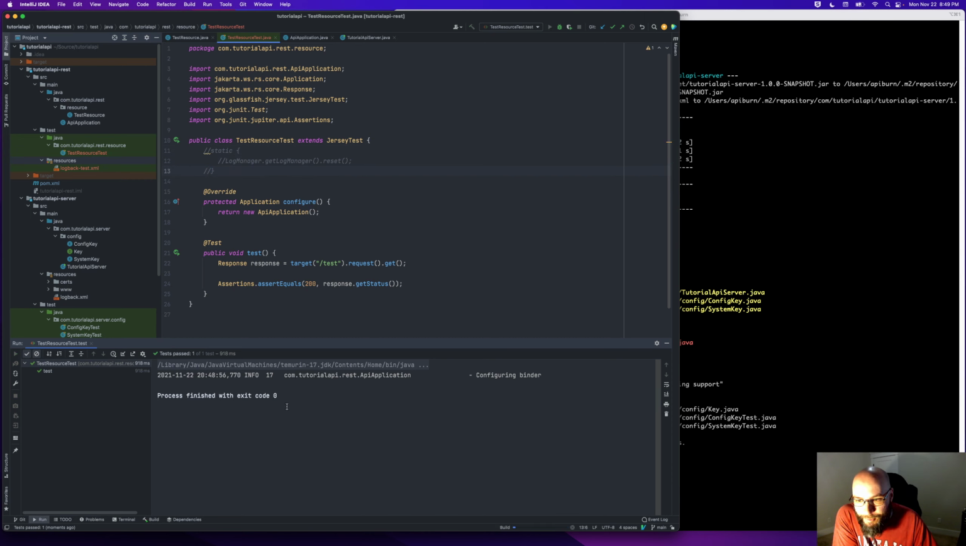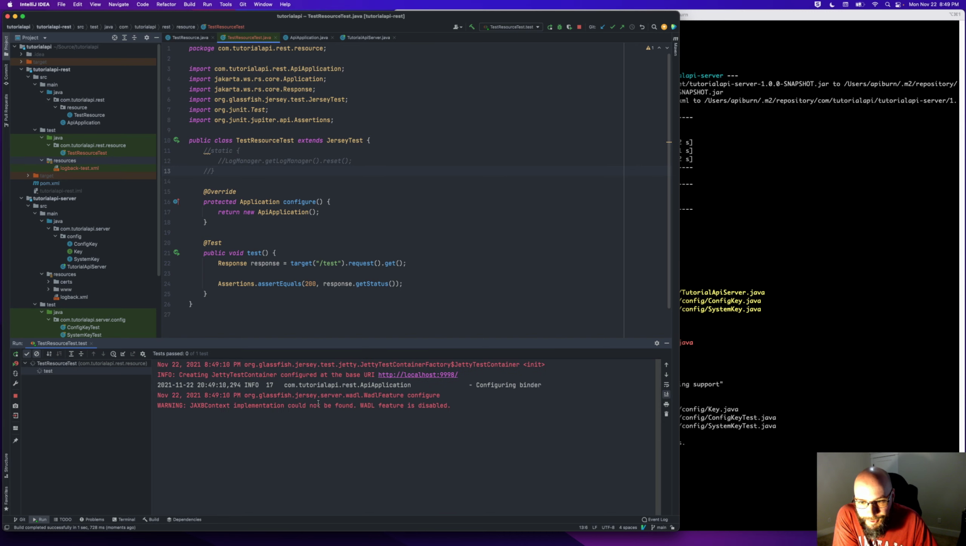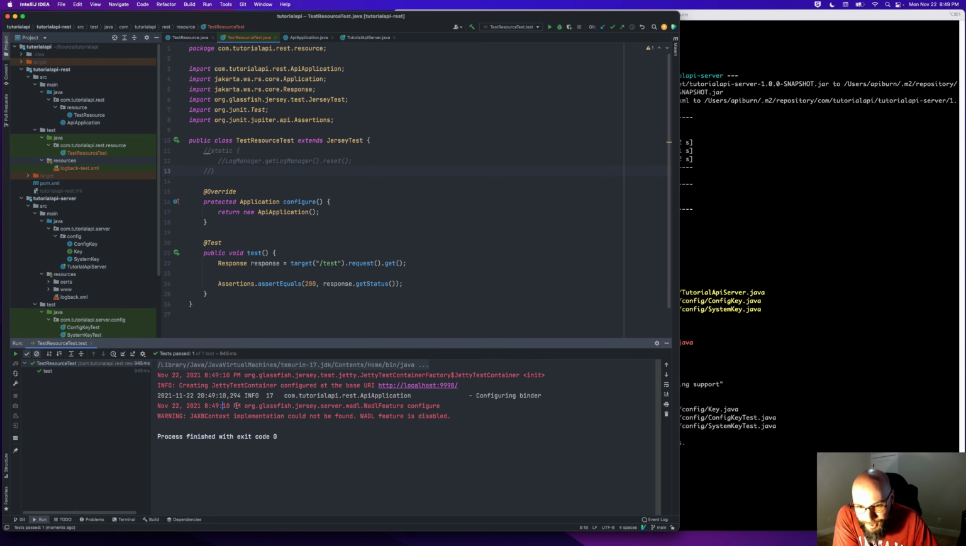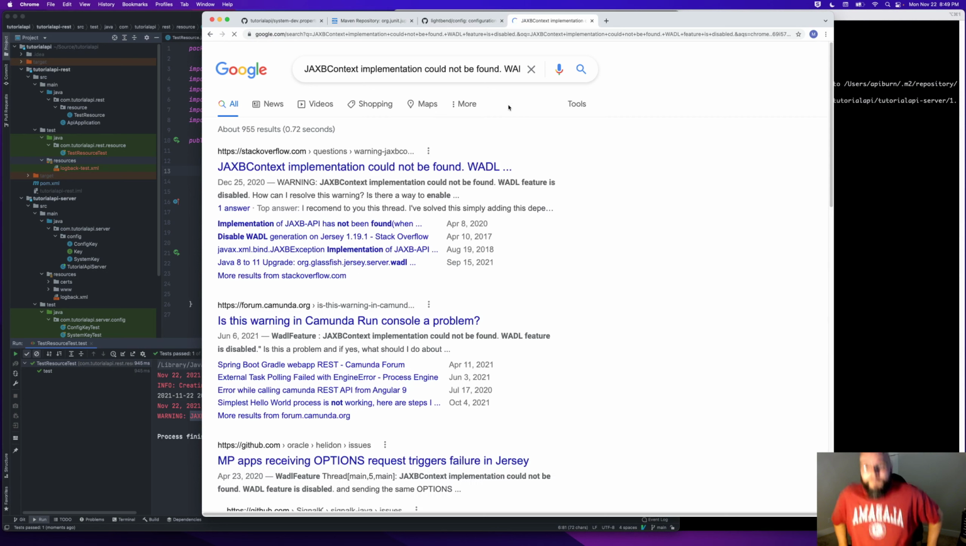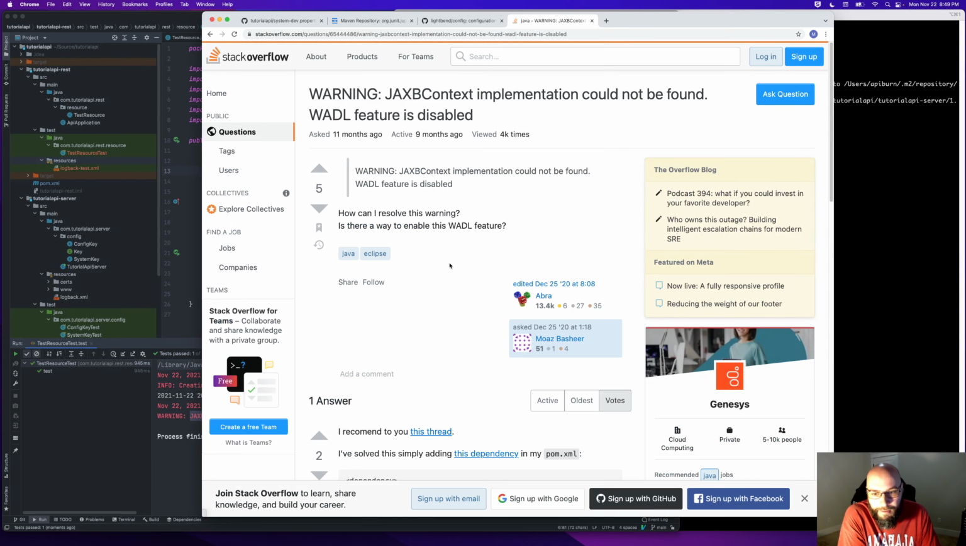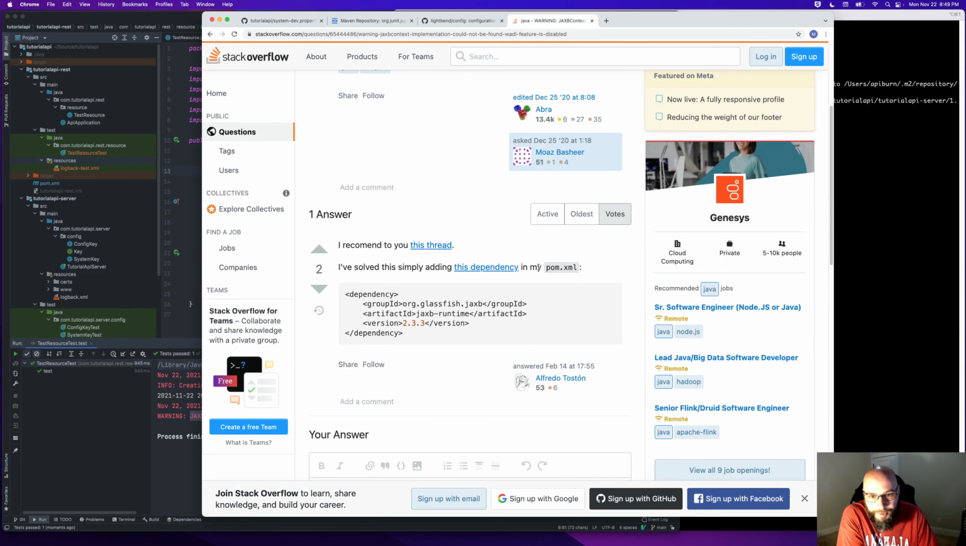Let's run this again. I want to see what that warning is. Potentially we should fix that warning. Yeah, so it's talking about JAX-B context could not be found. I don't know exactly what that means. I'm going to just do a quick Google search to see if something obvious jumps out. How can I resolve this? Simply adding a dependency. So effectively, if we add the JAX-B dependency, that problem will go away.